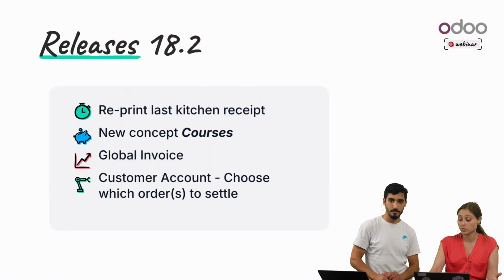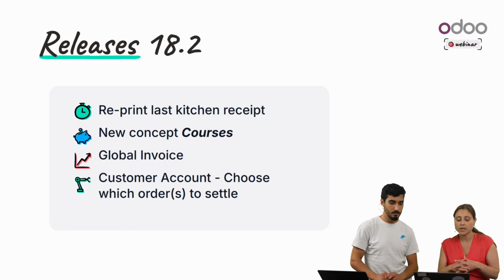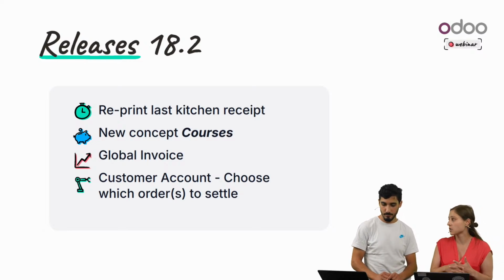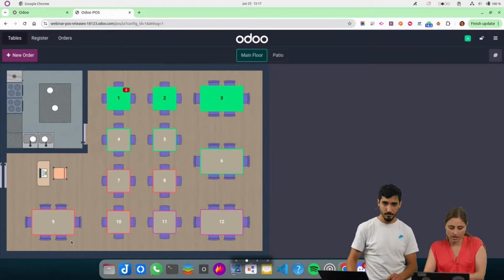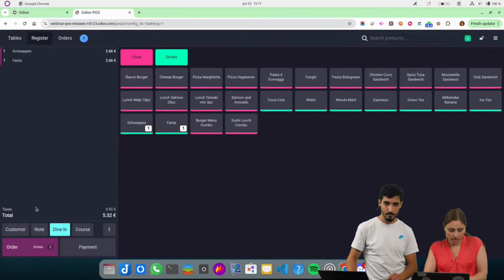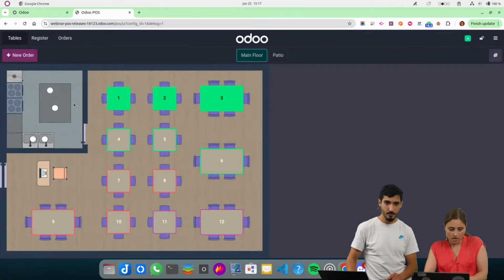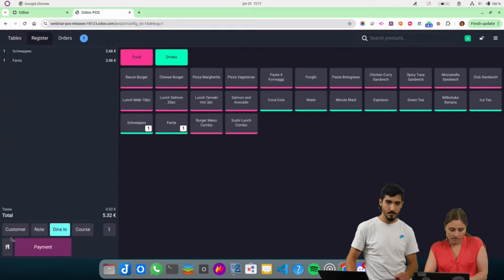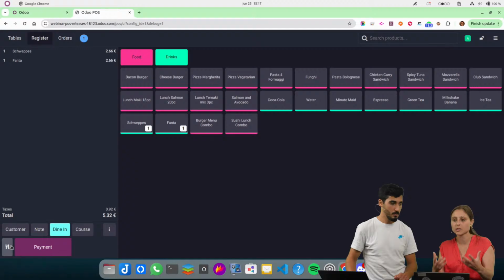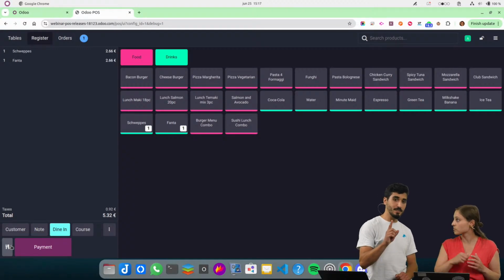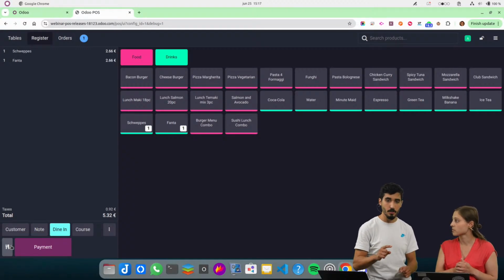So what we did here is you will be able to reprint the last kitchen receipt. Basically, if I'm going here, maybe I need to order first. But what you can see is that you have a small button here where you can click, and then it's just going to reprint the ticket in the kitchen. But it will print the last ticket that you sent, not the whole order.